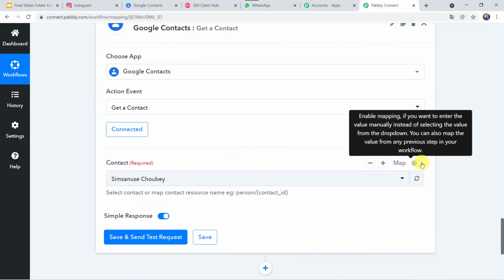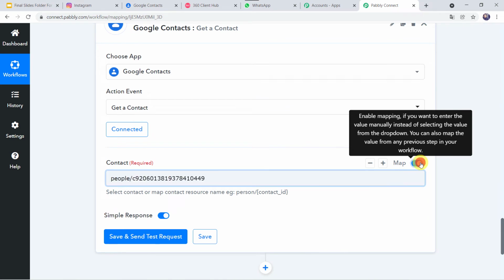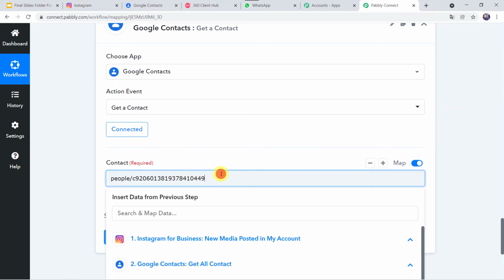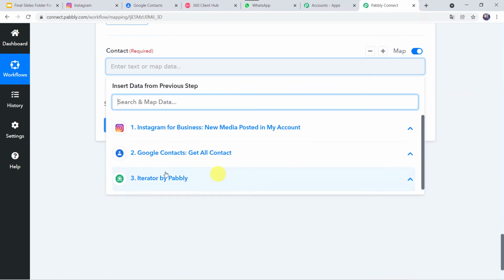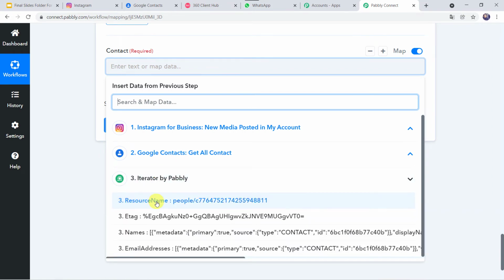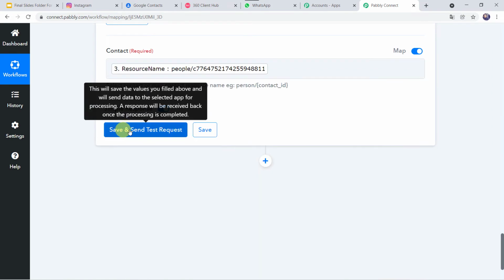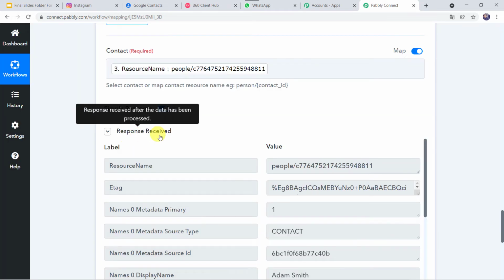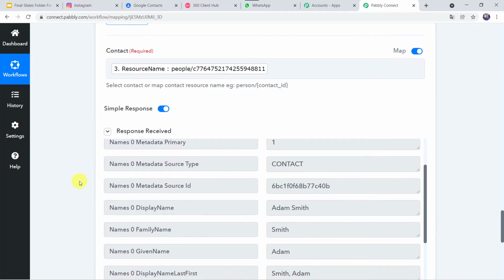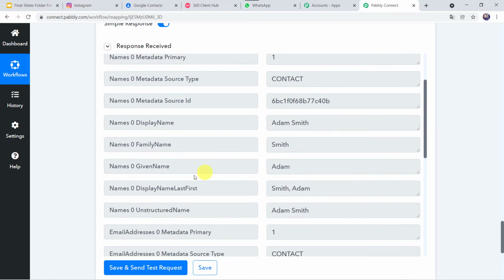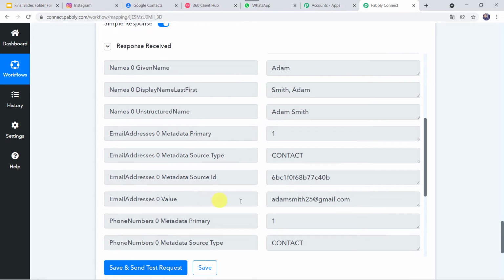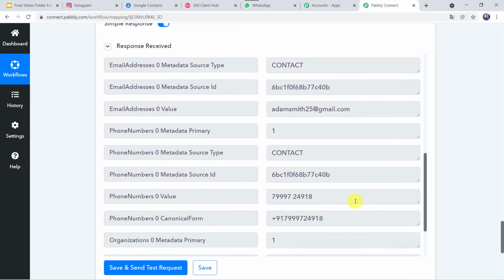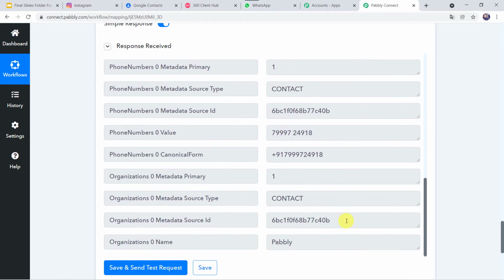Now here I'll just click on this mapping button. I'll enable it. Here I'll erase this data. I'll come to iterator and map this resource name. And now we are going to click on save and send test request. And here we can see the responses received and all the details of the Google contact are captured over here. We can see the name as Adam Smith, and here we can find the email address of Adam Smith. Here we can find the phone number, that is the WhatsApp number of this particular contact.